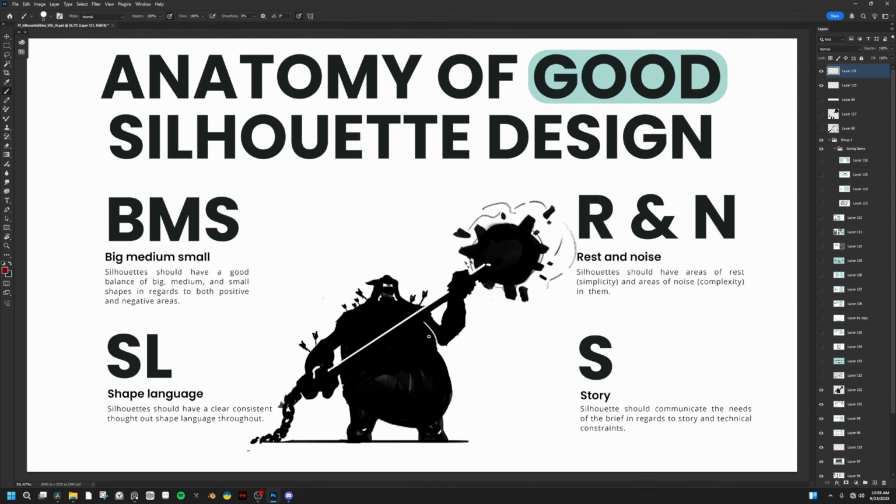And then shape language, I want to have a consistent shape language throughout. So you can see I have a lot of kind of round shapes that are kind of squared off in places. And then in a few choice spots, I have small triangular shapes. So on the arrows sticking out of him and the horn on the side of his head, as well as some squared off triangles on the weapon.